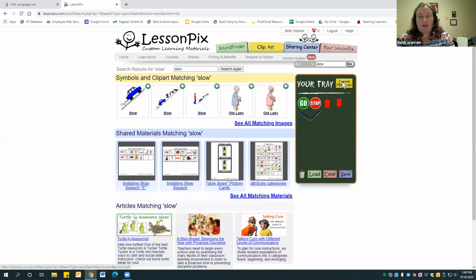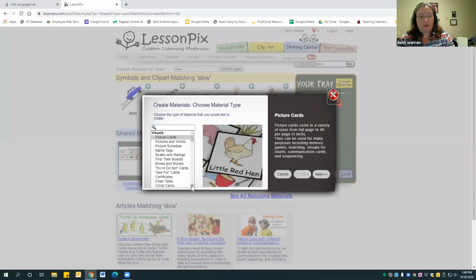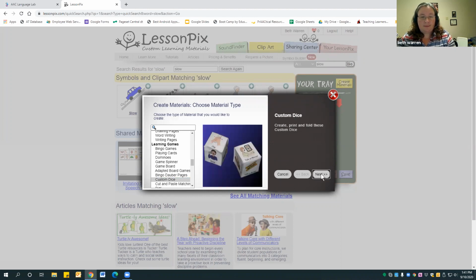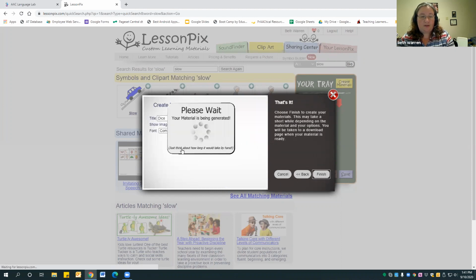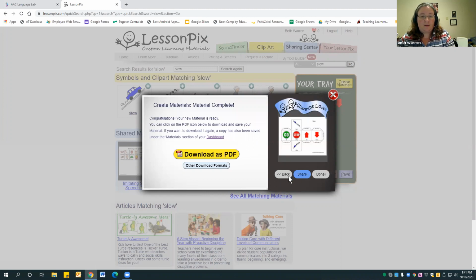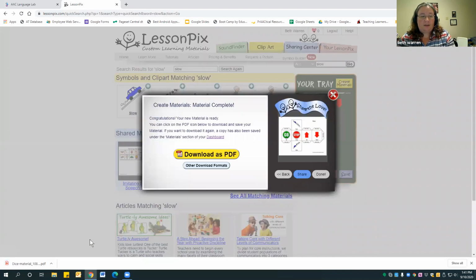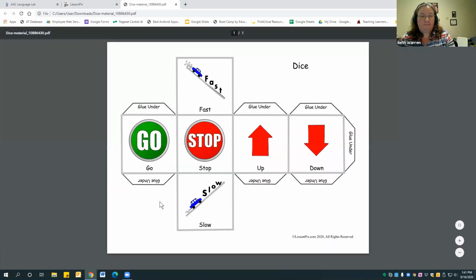So then I'm going to hit create materials, and I'm going to tell it I want to create a custom dice. Everything is correct. I hit finish. I can download it then and open it up and print. So now I have a dice for our card game.